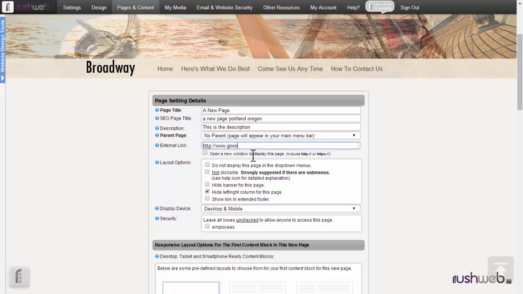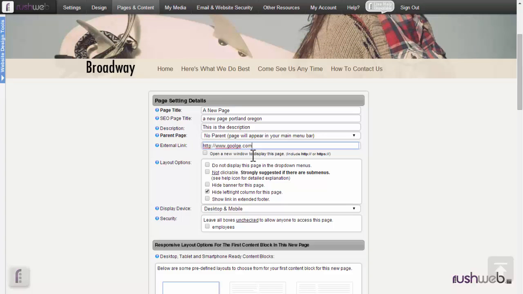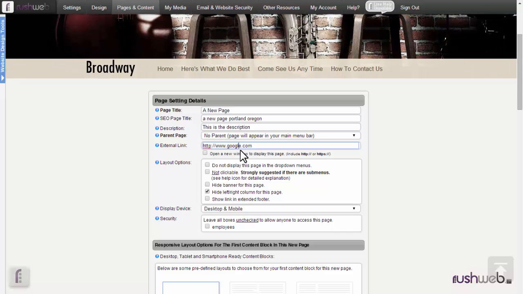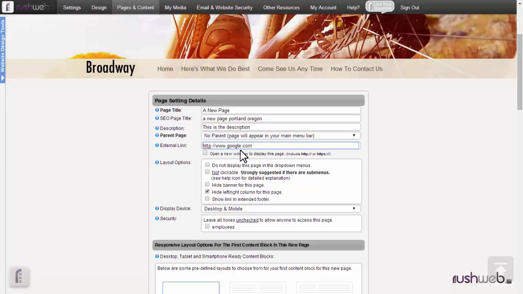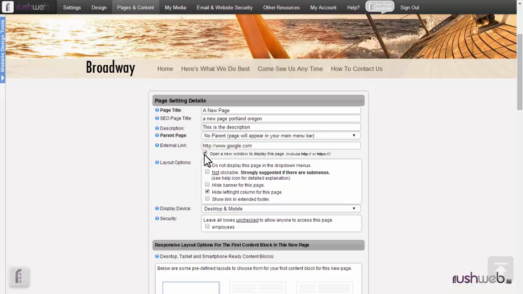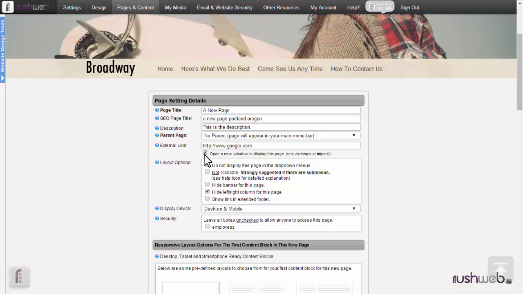If I can spell here. And then you'll go ahead and want to decide whether or not you want that to open a new page, which is what this checkbox does. It allows you to tell the browser that if someone clicks this link, open a whole new tab or a new window in the browser, which will keep them from leaving your website.